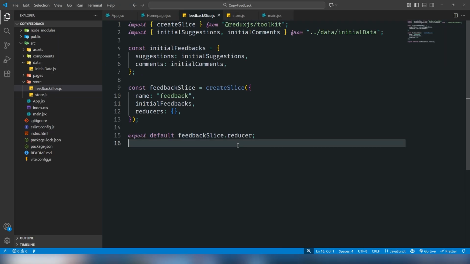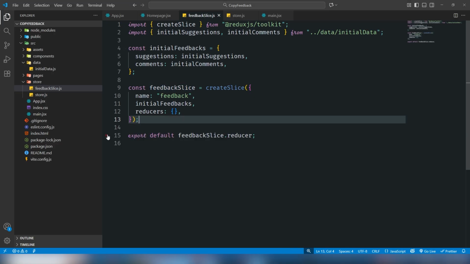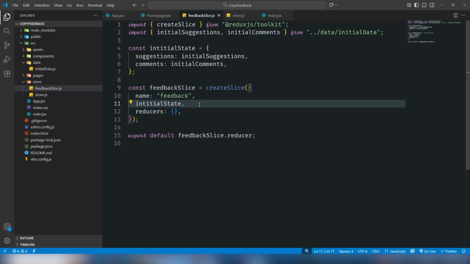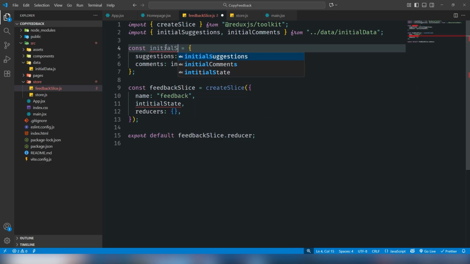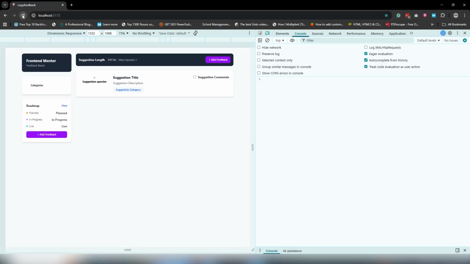Guys, give me a second. The problem is I think initial state on there, and I'm passing this one value. Give me a second, guys. The problem is in my spelling. Just use initialState, I think it should solve the problem. So I'm going to save the file, and look at that, guys.